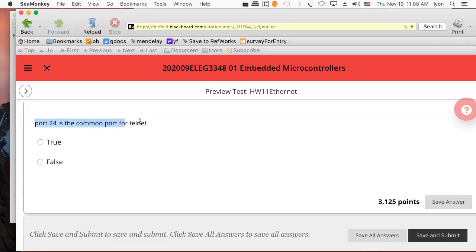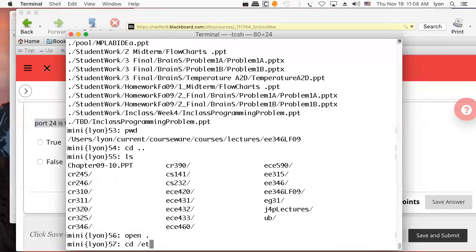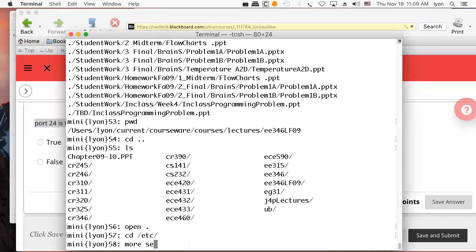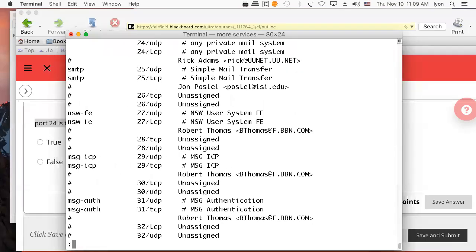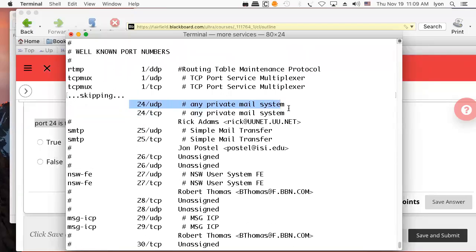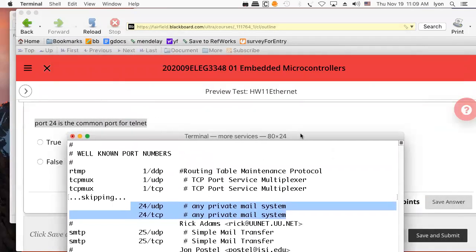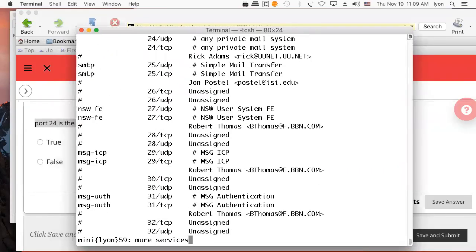Is port 24 a common port for Telnet? You can certainly look it up. There's several ways to do that. You could go to services and look up port 24. And it says mail service. Wow, mail service. And what's he asking? He's saying it's the common port for Telnet. Well, it doesn't look like it. What could it be? So let's find out.